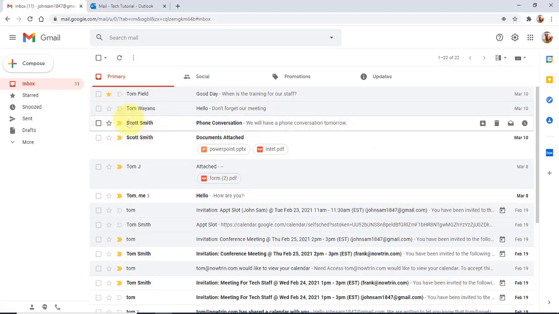Now when you want to star an email, you have more options. So if I click once, I click again, it changes color, it changes. Just keep clicking.